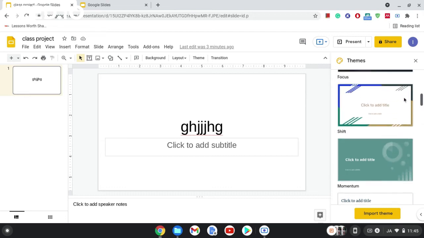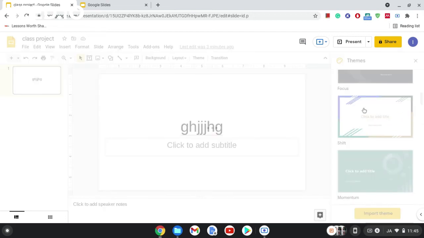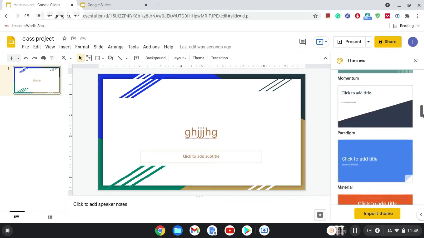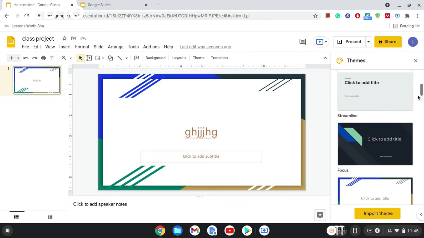Let's say we choose this one. So our slides will look different. You see, they look much better. So you can always come here on themes and choose any theme you want, depending on how you want your slides to look to the audience.